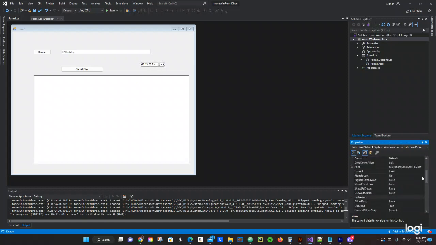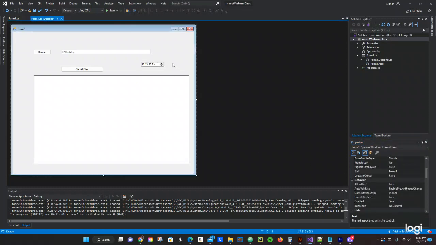Let's see, the ShowUpDown. It's false, let's change that to true. Okay, and now we have a really cool time picker right here where you can just kind of change the timer.